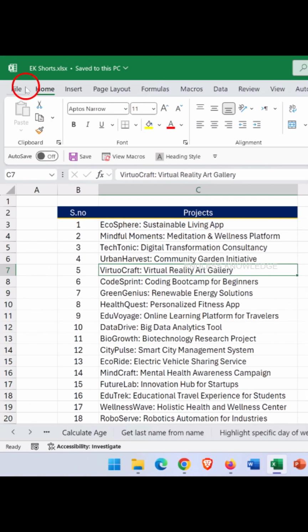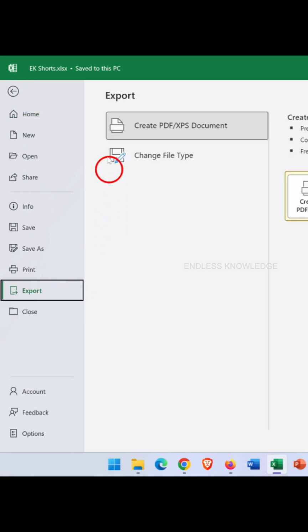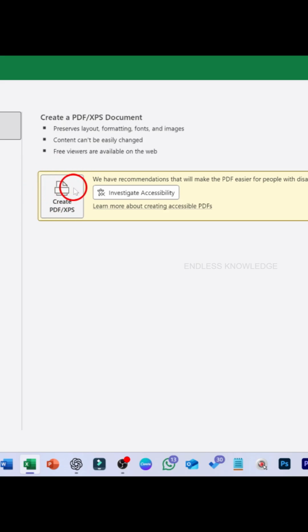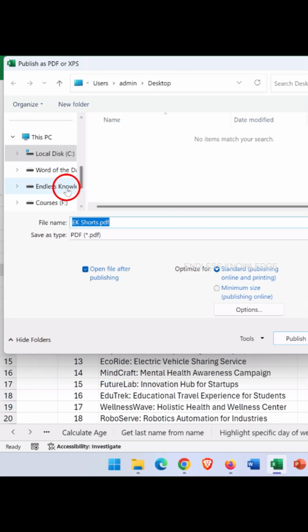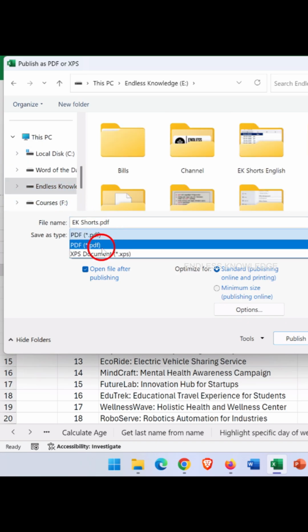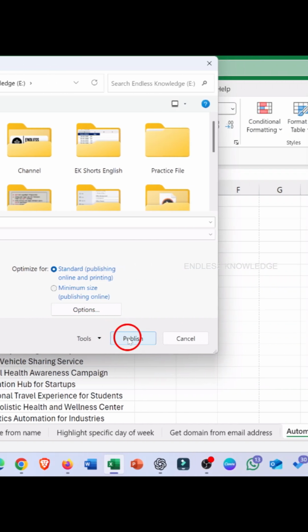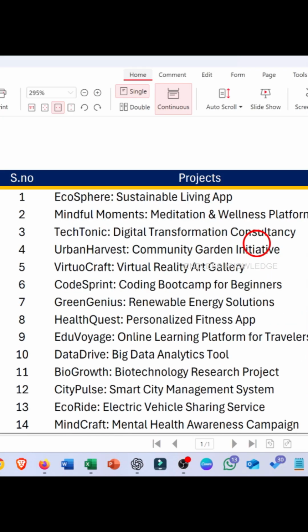Finally, third one, just go to File tab. There you can see Export. As you can see here, create PDF or XPS document, and here's the button to create your PDF document. Same steps, just select the location, rename if you want to, and save as type is already set to PDF. Just click publish. And here comes the PDF document of the current sheet.